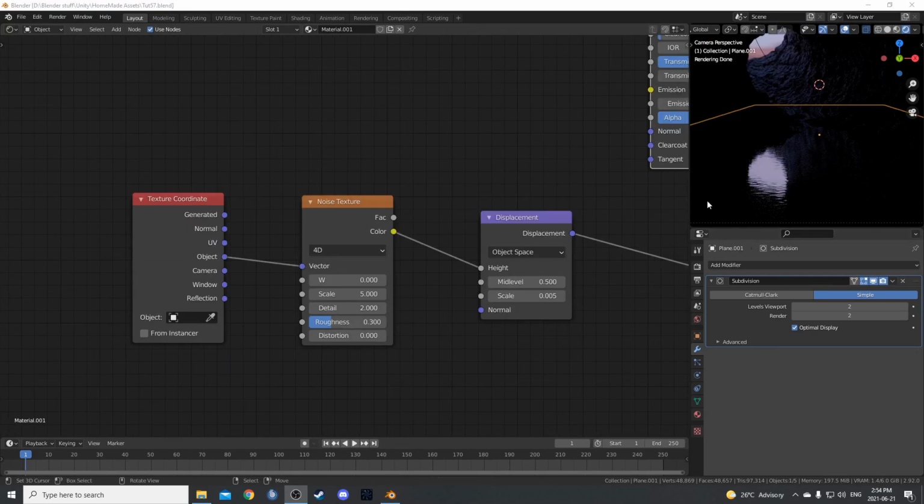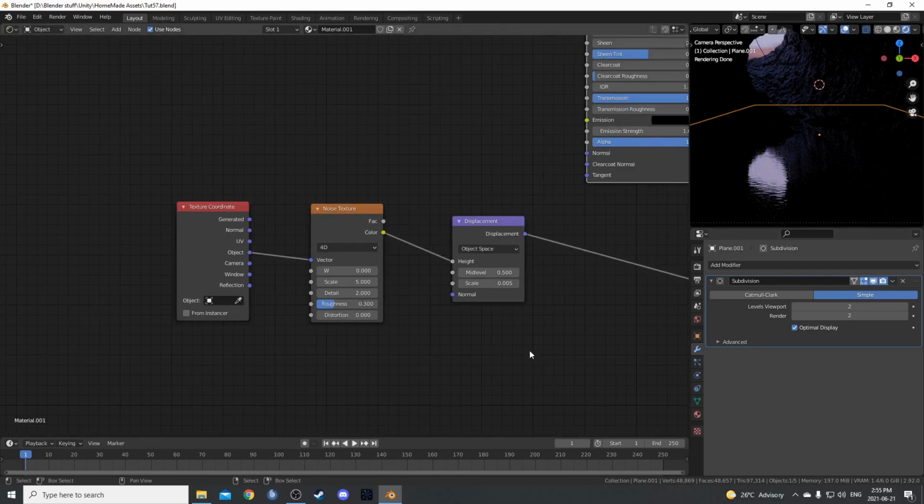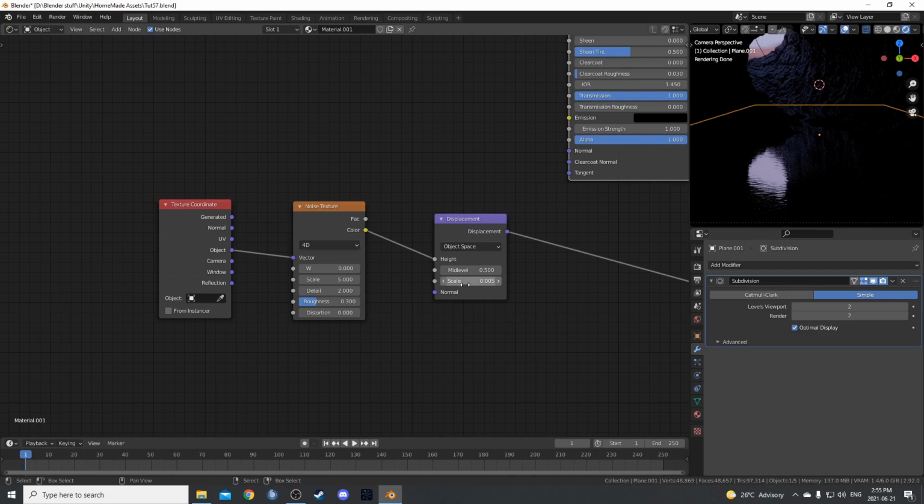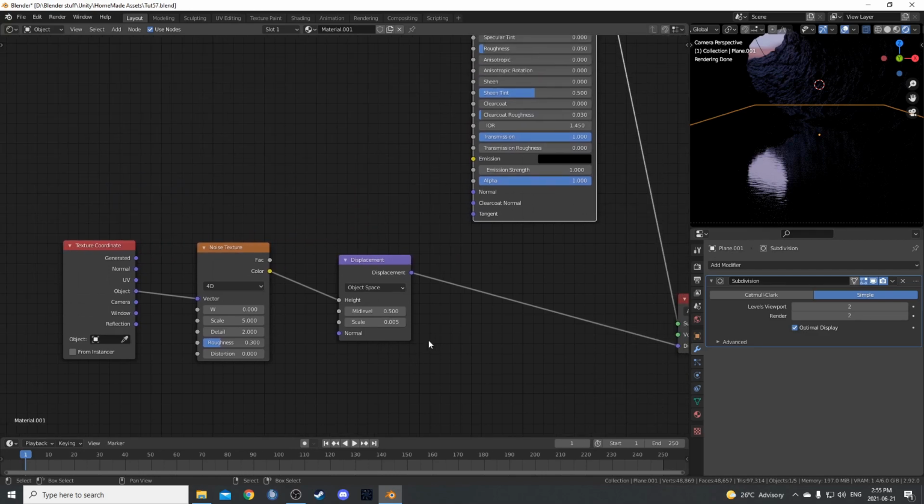So with this water, we could change the scale here. If we went to 10, it'd be a little smaller. If we went to 2, it'd be a little larger. I liked 5. It kind of makes your cave look larger or smaller, depending on the ripples on the size of the water there. And I like this scale here as well at 0.005. If you set it too high, it looks a little too extreme.